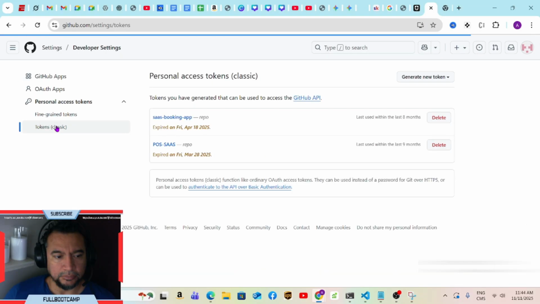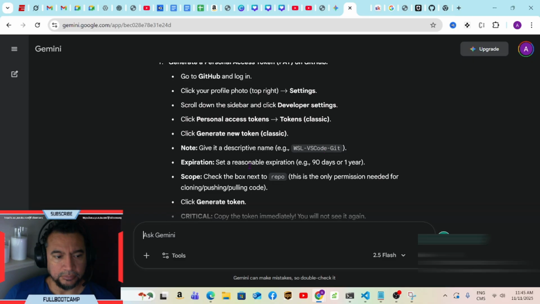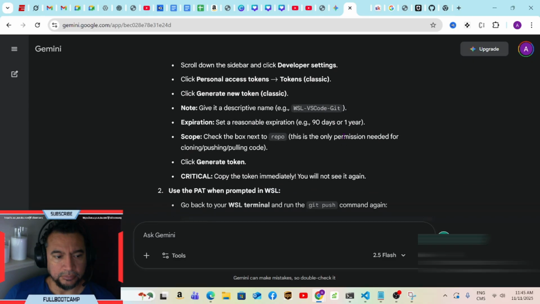We're gonna choose classic. I've done this for the two other applications, I didn't even remember, but look, in March I did that, and in April I did that again for those two applications I was working on. So we're gonna generate a new one. Let's read to make sure we do the right thing. Give it a descriptive name, set a reasonable expiration, 90 days, 1 year. I'll set 1 year. Check the box next to repo.